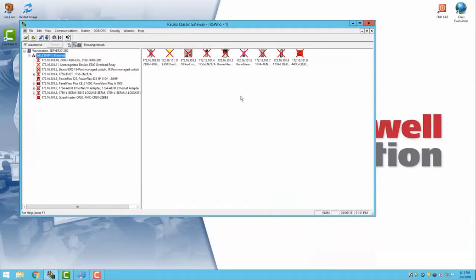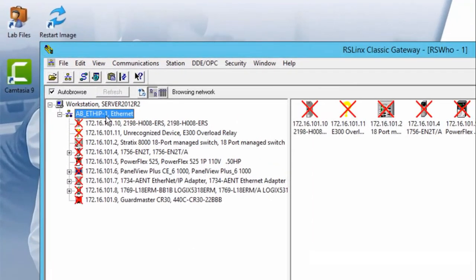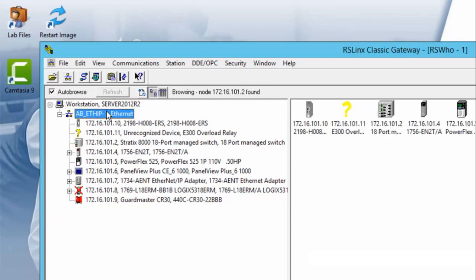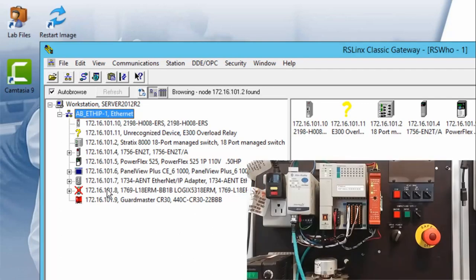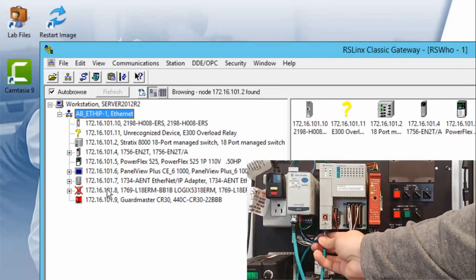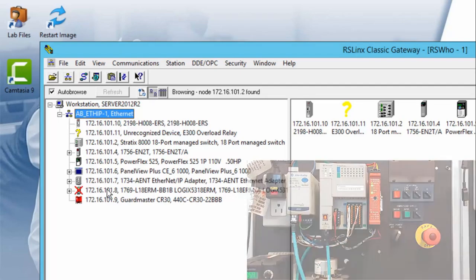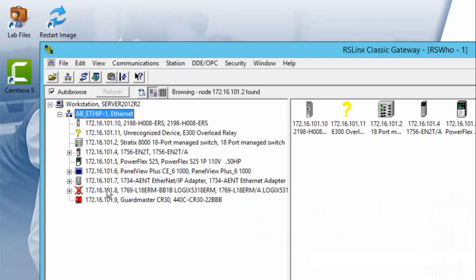Once these two things are verified, we need to let the driver browse and update. Sometimes it is helpful to click away from the driver and then back to it. If an individual device is represented by a red X, we will first verify that that device is physically connected to the network. We also need to verify that the device is configured with an IP address and subnet mask valid for the given network.